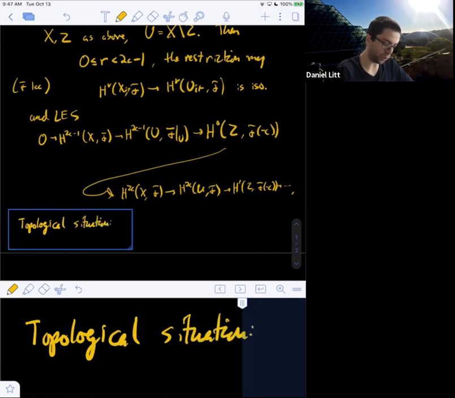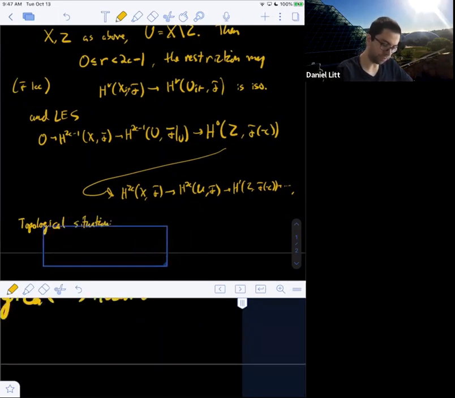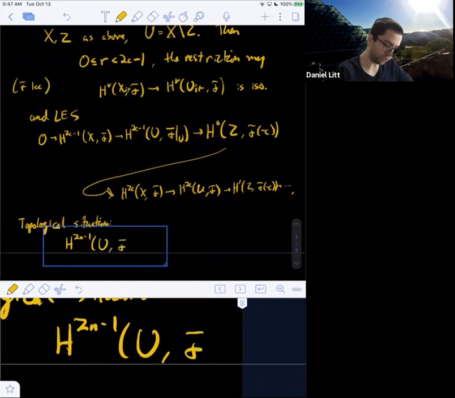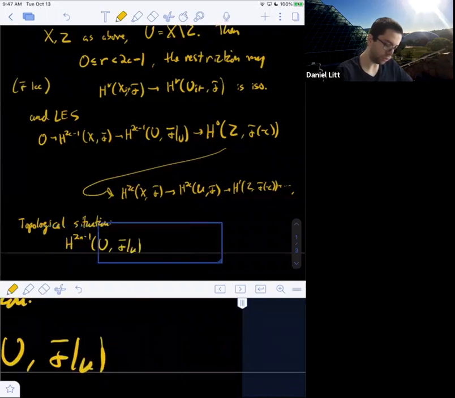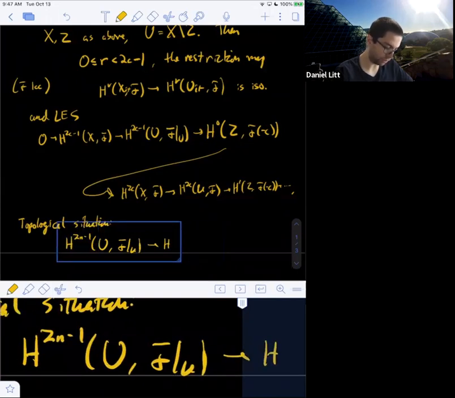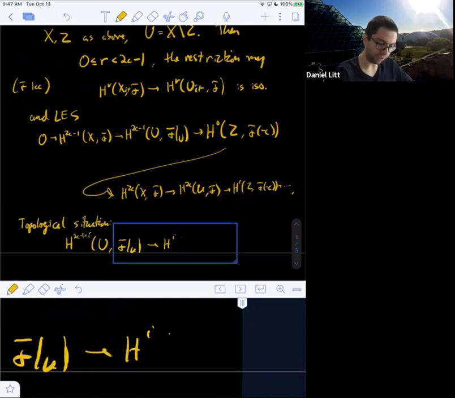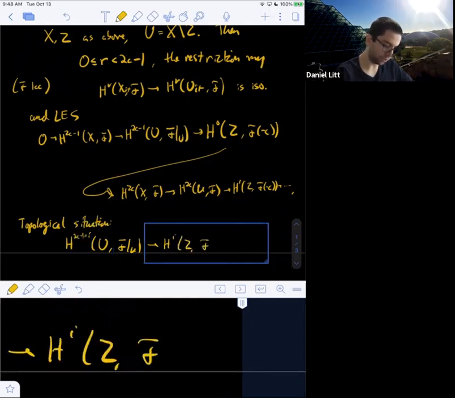I just want to explain what these maps are: H^{2c-1+i} of U with coefficients in F, restricted to, sorry, let me do it this way, H^{2c-1+i} to H^i of Z with coefficients in F minus c, r. Does anyone know? I'm curious.